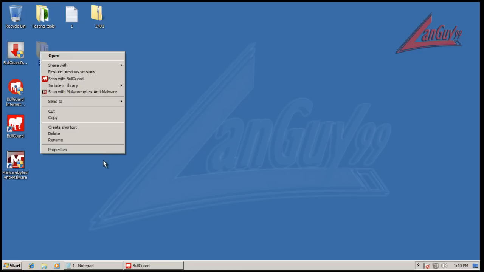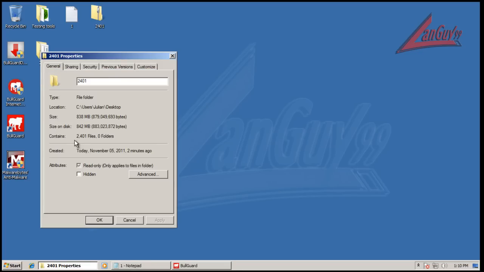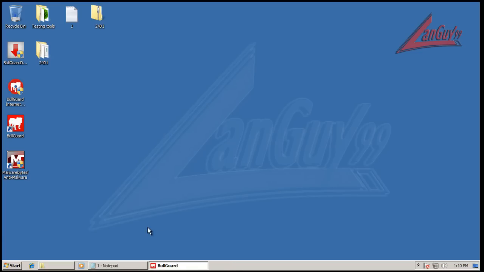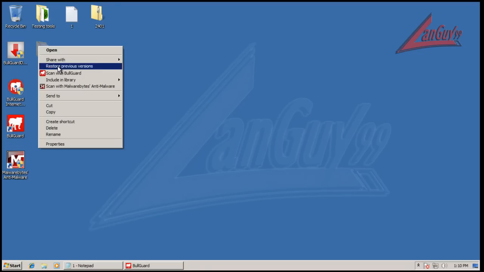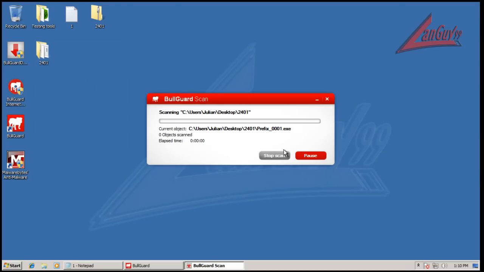Okay, so I unpacked the malware here. If you click on properties you can see 2401. So what I'm going to do is a context scan. I'm going to scan with BullGuard here, and I'm going to let this scan. It says it's going to take about 5 or so minutes, which is about right for this many files. And I'll be right back with the results.